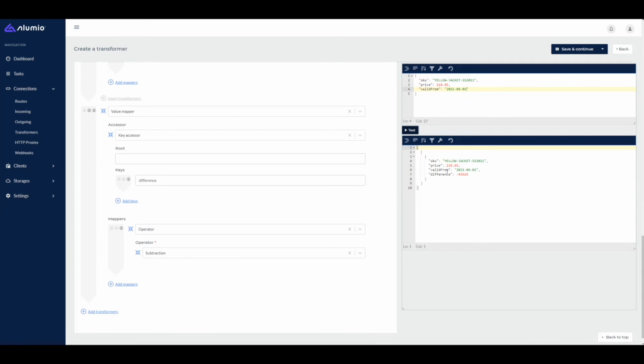So this is how you use Alumio to do a calculation on a date and use the output of this calculation to compare if an entry should be kept or not.